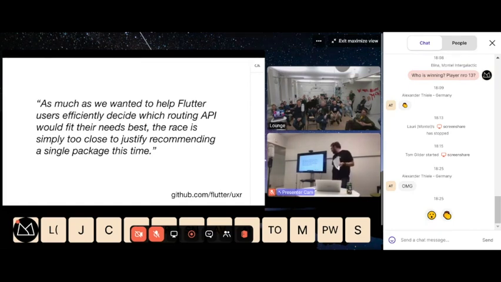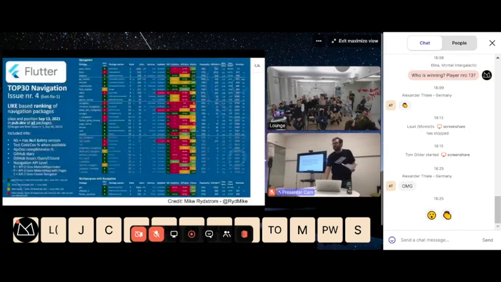It's on this GitHub URL. It's really interesting. It's interesting the methodology behind it, that they get developers and get them to try the APIs and things. So, yeah, I'm not wanting to criticize the Flutter team here. They did a really, really good job of testing these different routers.